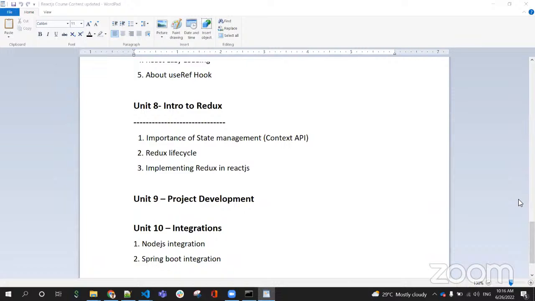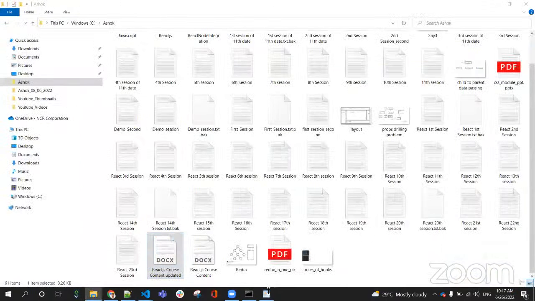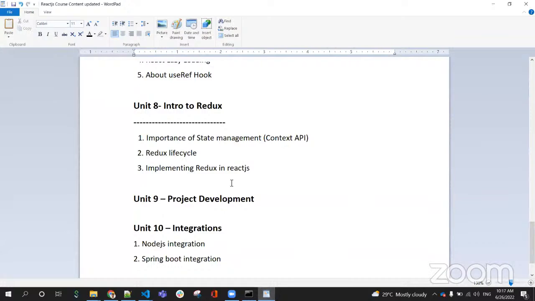Okay, I have sent the React.js course content. So whatever we have discussed here, this content I have sent in the chat box. You can see that in the chat box here. Pradeep, any more doubts?